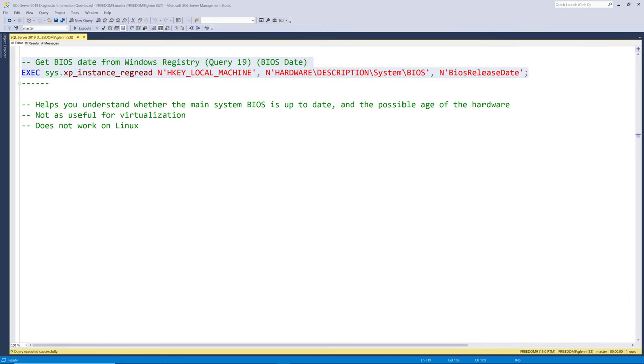Next, we have query 19, which is the biostate. This reads from the Windows registry and figures out the date of the main system BIOS. Now, this is not going to work on Linux. It only works on Windows. And it's not going to be useful for virtualization, so it's going to show you the BIOS, the virtual BIOS for the hypervisor. But if you've got a bare metal physical server, this can be really useful because once you know the model number of your server, you can go look it up and find out the latest BIOS version and date and compare it to what you get here.